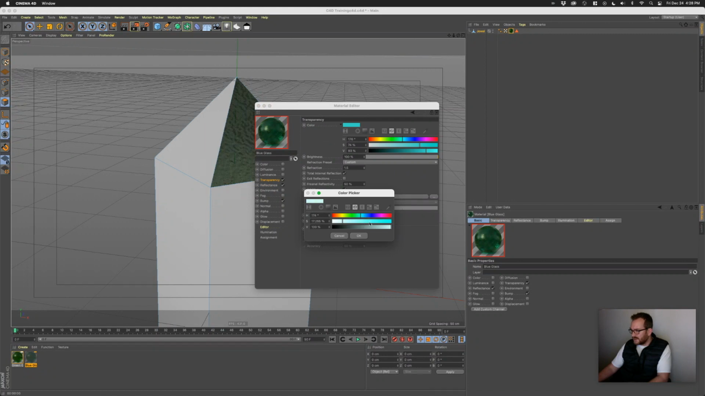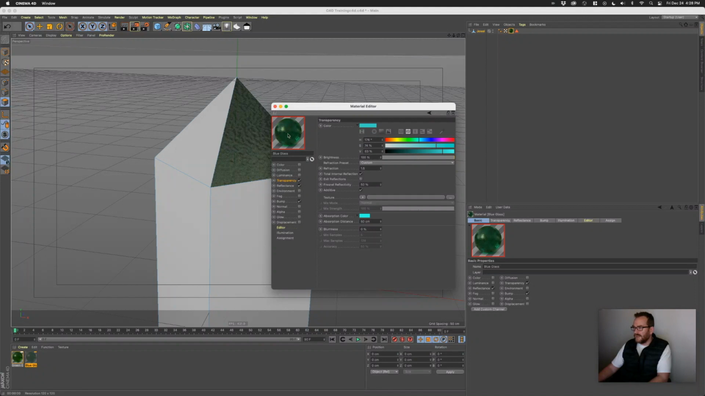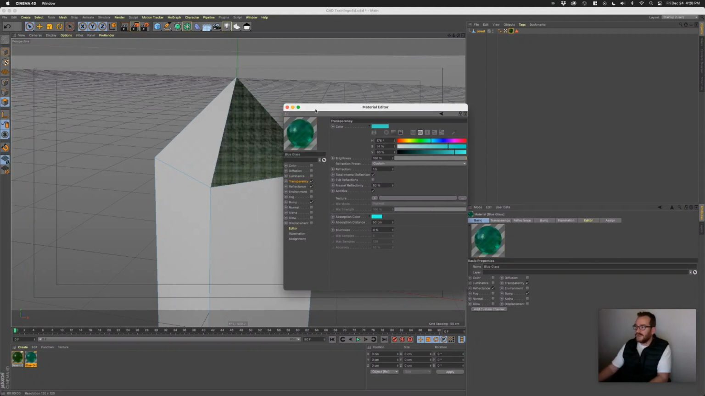Absorption color, you can try fiddling around with that, but now it's more of a blue. So, oh, there we go. Finally, took a while to update.